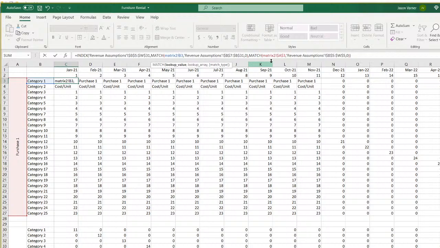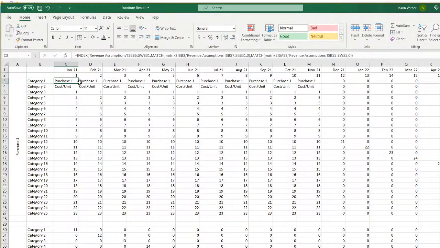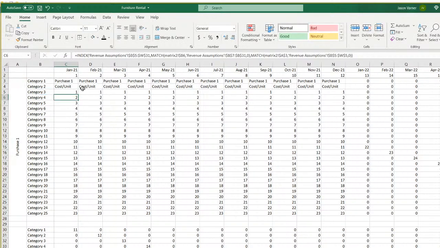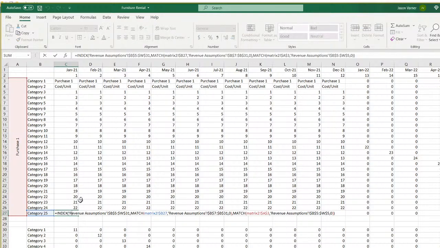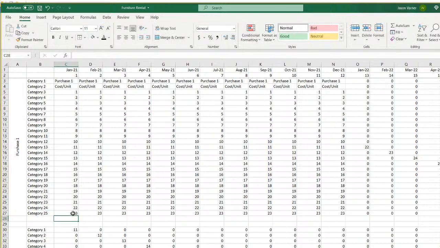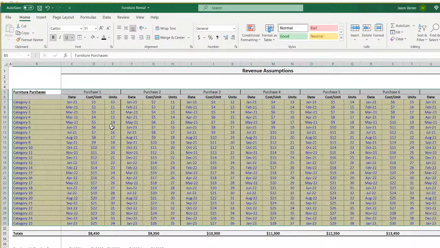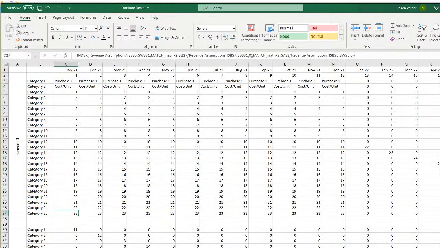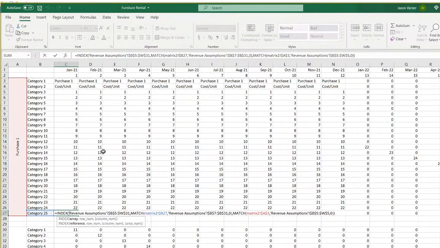This is one of the most annoying things, when you know the formula's right, but you're getting the wrong number. Okay, so this is the same thing. Why is it offset by 2? Category 25 purchase 1 is not 23, it's 25. Somehow I'm off by 2 on everything. Doesn't make any sense whatsoever.